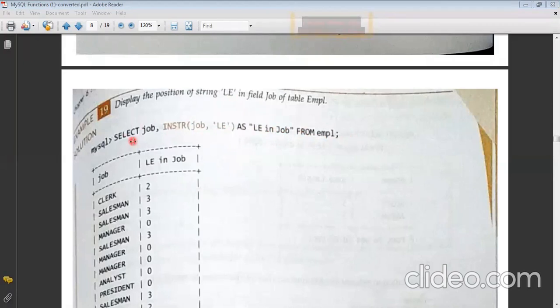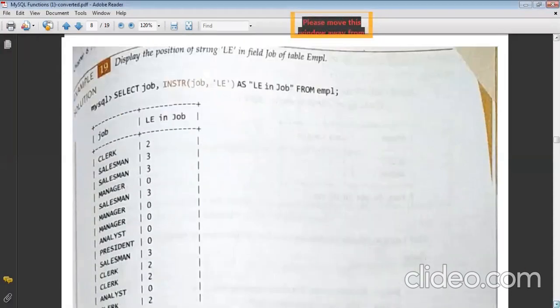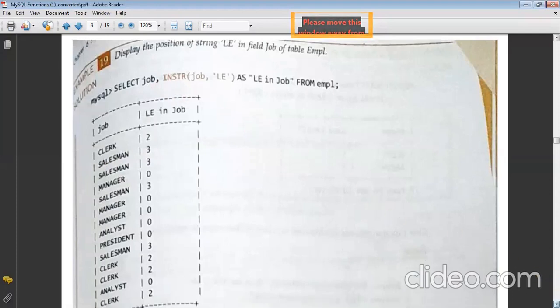Now they have written select job just to make it clear for us that if the job is clerk, then you can see that LE is at the second position. If salesman is the job, then you can see LE is at the third position. So they have selected just two columns to visualize clearly here itself that if the job is clerk or salesman, then what is the position of LE over there. So this is the actual way you can use it.